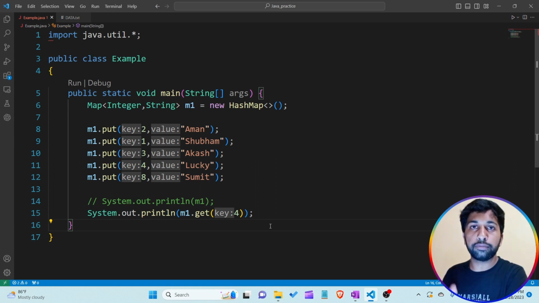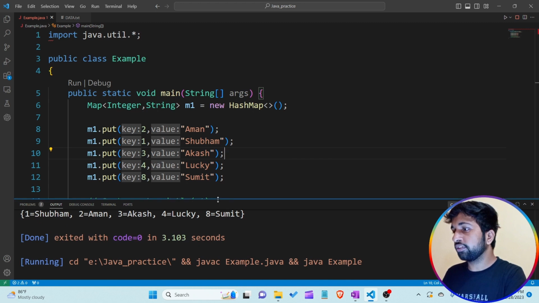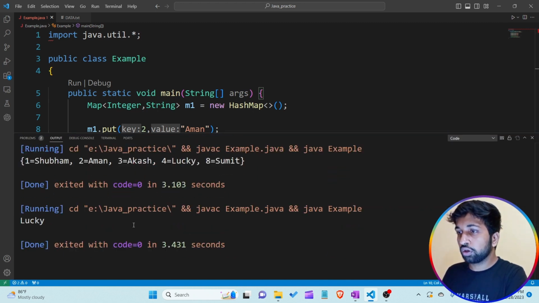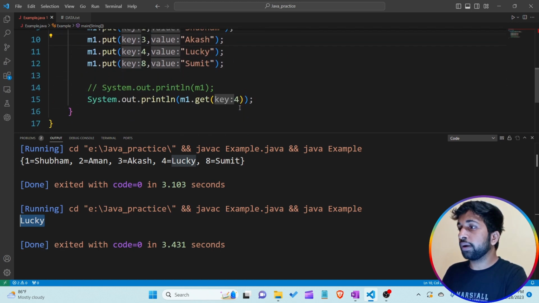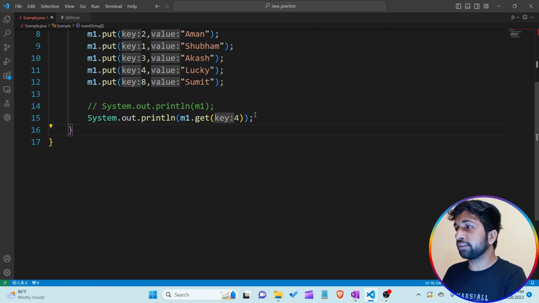Means what are the value contained by the key, that is 4, it returns by this method, that is get method. I want to compile and run the program and see the output. What is the output? Output is lucky. Means you have to understand, I'm providing the key as a 4, so 4 key is related to the value, that is lucky. Okay, so I'm just passing the key and the value related to the particular key is returned by this method, that is get method.